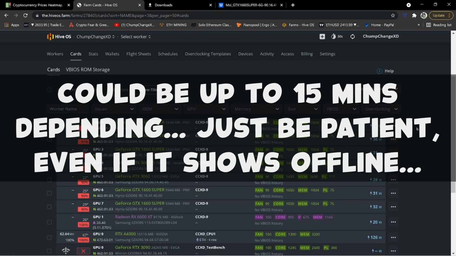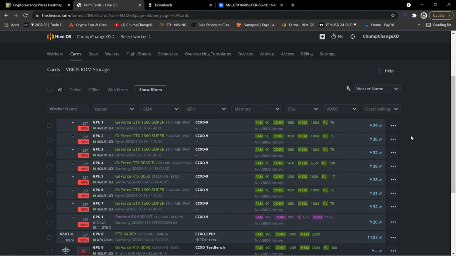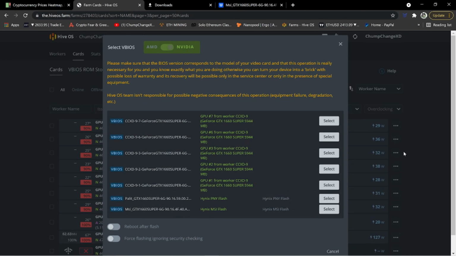All right, so the first one I'm going to do is the one that I noticed was pulling a little more wattage, because why not? Let's do this one first. This is number two, so we're going to click the three dots, and click select vBIOS.